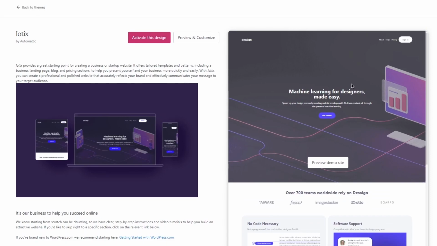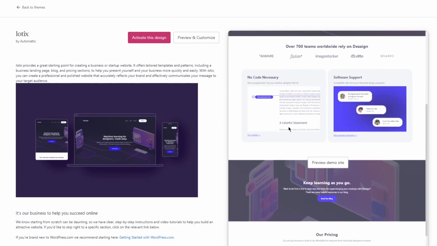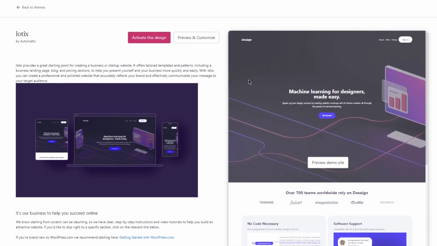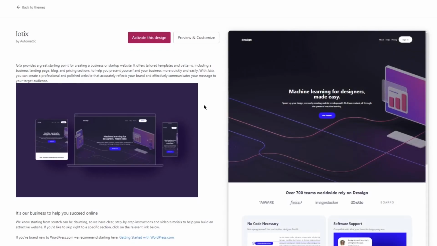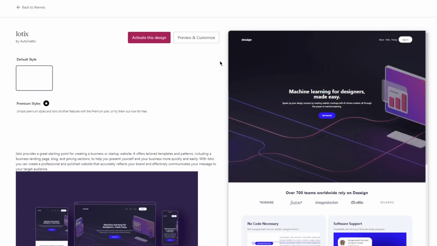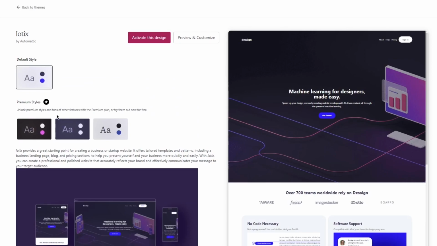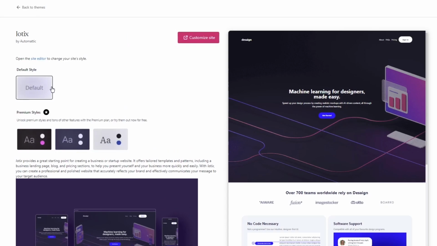Because what a landing page is, it's a standalone page that promotes something about yourself or something like that. So this is exactly what we're going to do. I'm going to click on activate this design, and it activates the design into our editor. You can also choose the default styles. Now these are the premium styles that you can choose from. I'm going to go with the default style, and as we can see, the design is activated.